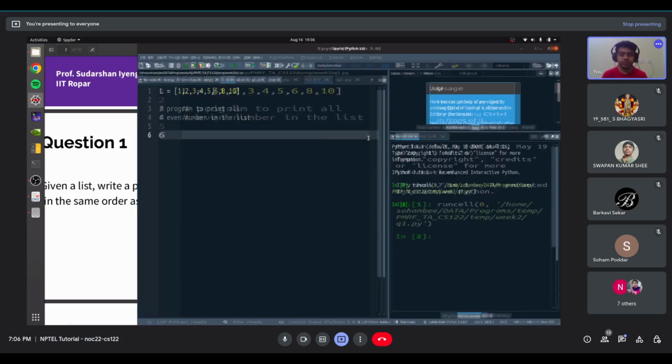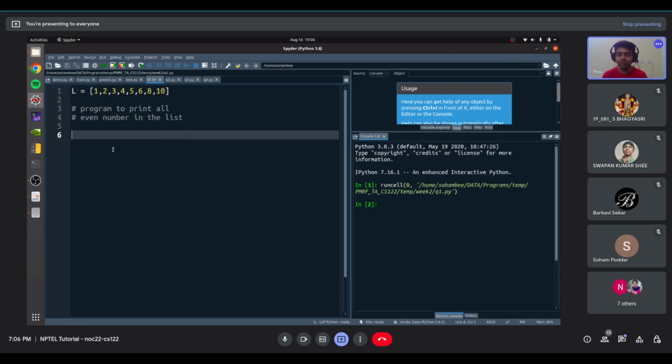So there are just two things to do over here. Firstly, for each element in the list L, you have to go over each element in the list, which can be done with the for loops that were covered last week. So for item in L, item will refer to each one of these items in the list. We'll iterate over each item one by one. The first time the value of item will be 1, next time 2, then 3, and so on, then 6, 8, 10.